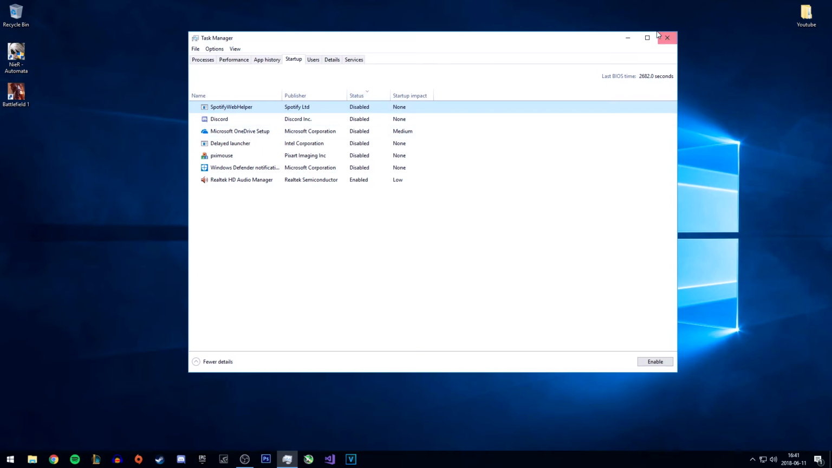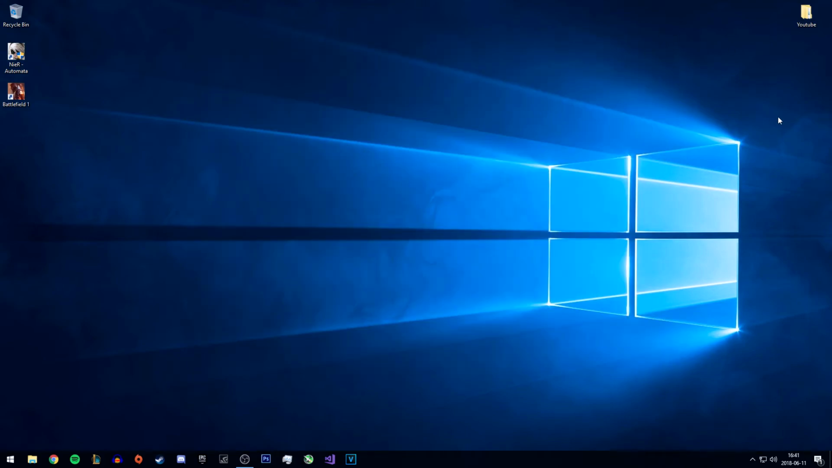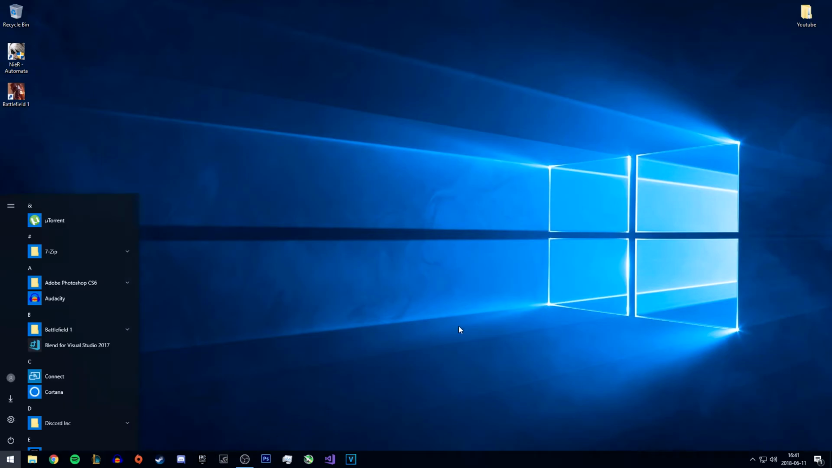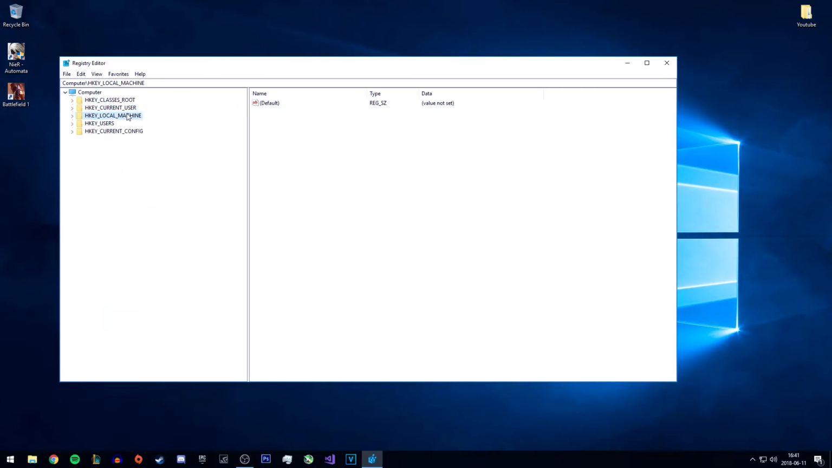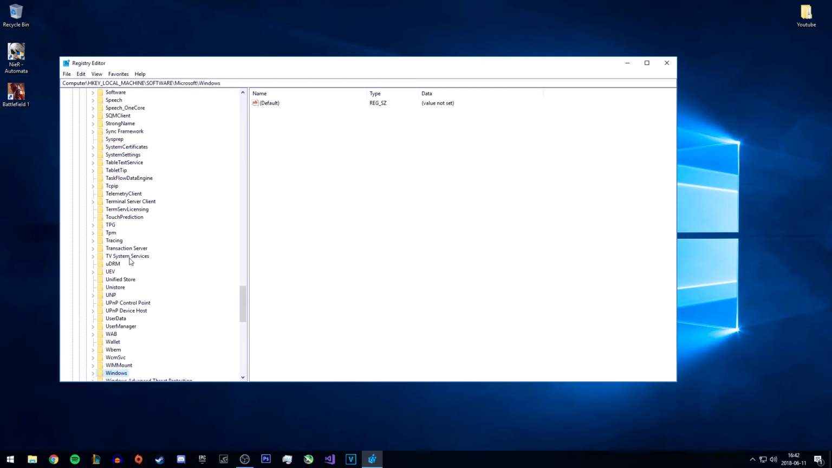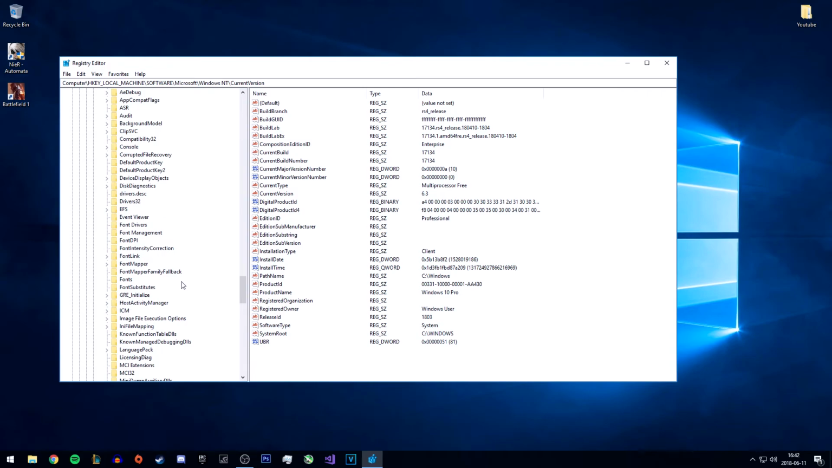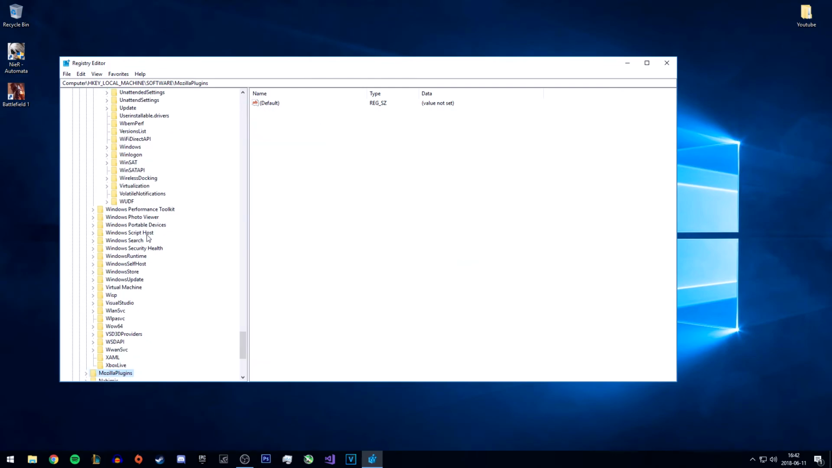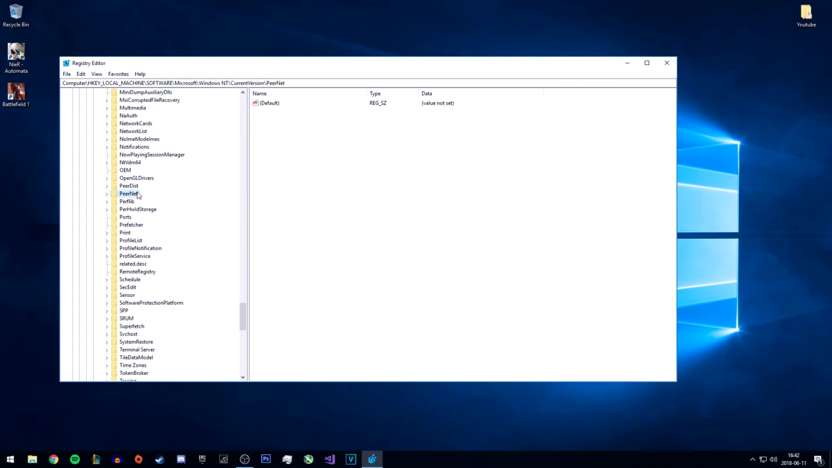But proceeding on to the next step, you're going to change up a couple of things in the registry. So to do that, you're going to click on the start menu, type regedit, and hit yes. And in here, you're going to go over to HKEY_LOCAL_MACHINE, software, find Microsoft. Oh, that's not Microsoft. There we go. Find Windows NT. Click on current version. In here, you're going to click on multimedia.